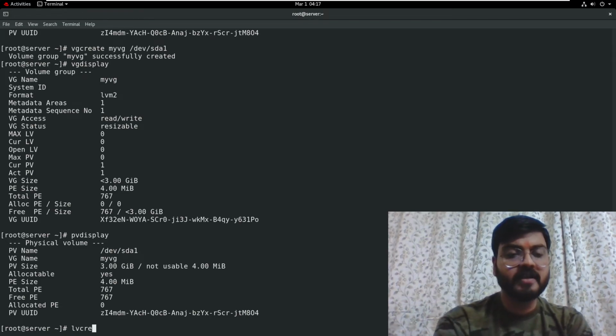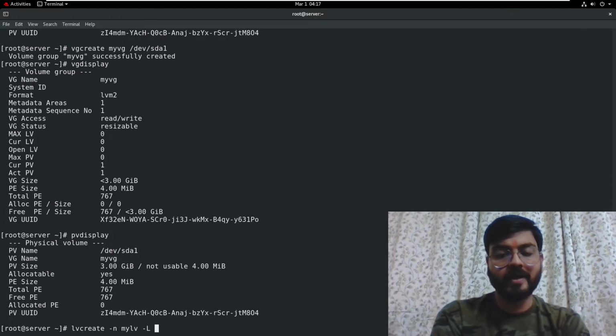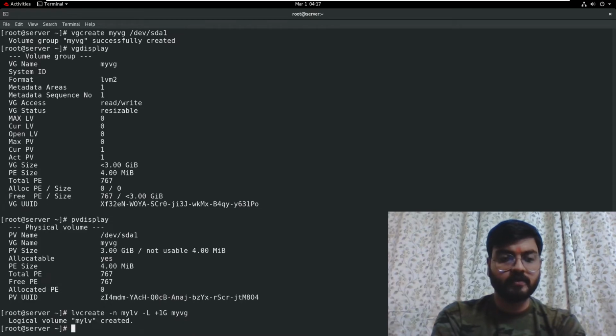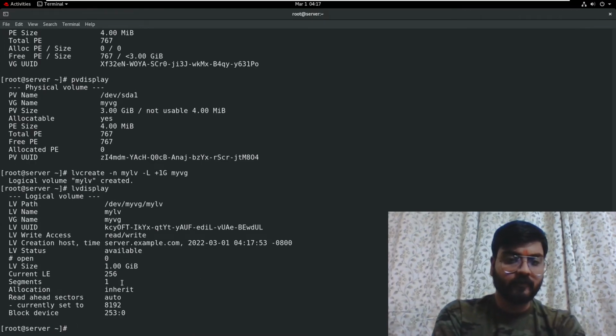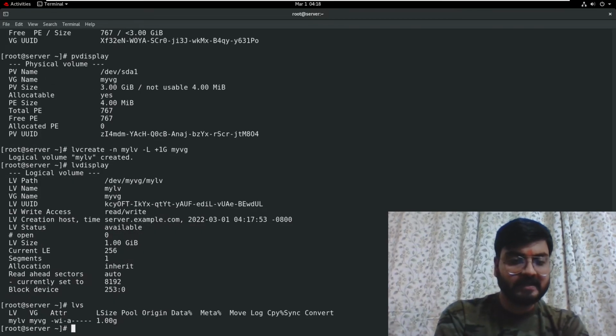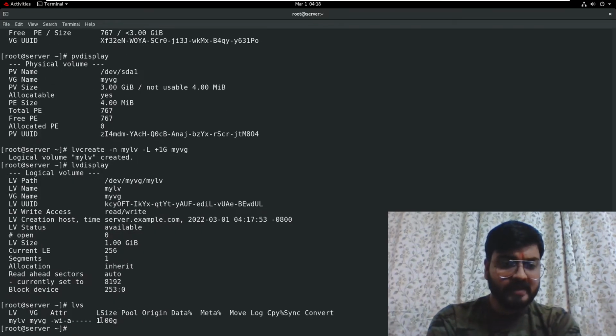So lvcreate is the command, -n to provide the name of your LV, and -L to provide the size of your LV. Here we need to provide a size, and then provide the VG name, myvg. Then lvdisplay gives you the LV information, and lvs as well. Yes, the LV size is 1 GB that we have available.